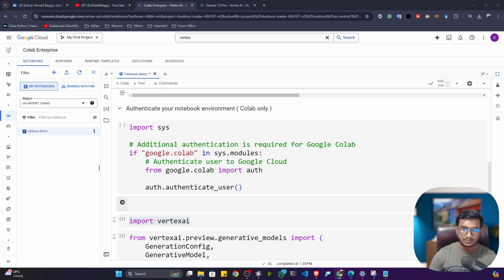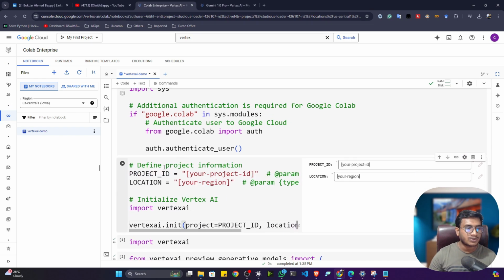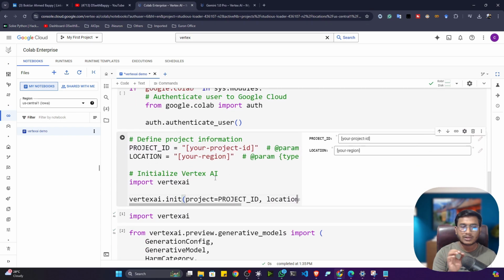Then the next configuration code you have to run is this one, let me show you. If you are using Colab Enterprise, guys, you don't need to execute it. But if you are using Google Colab, you have to execute it. Now see, this is the code you have to execute. Here you have to pass the project ID as well as your location, that means region. Now how will you get the project ID? Here you can see on top you have the project ID.